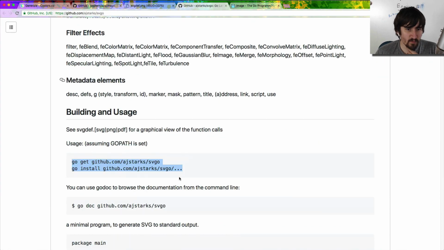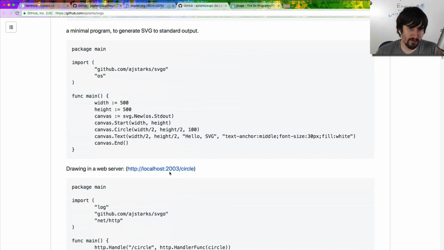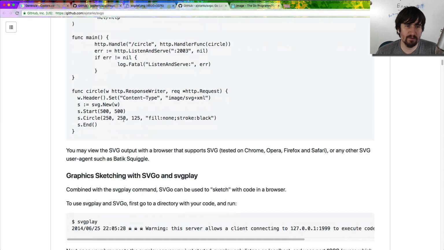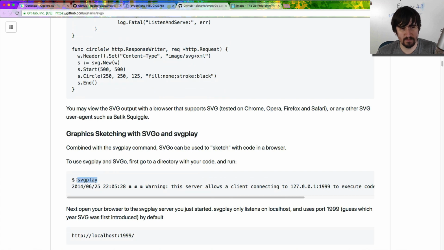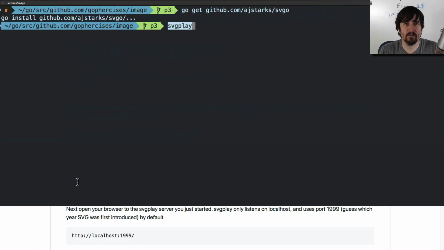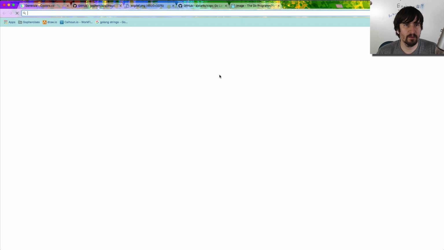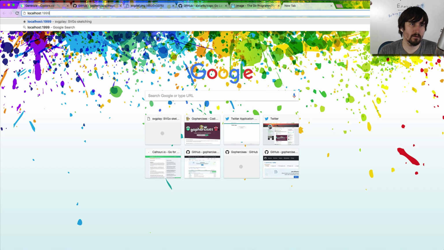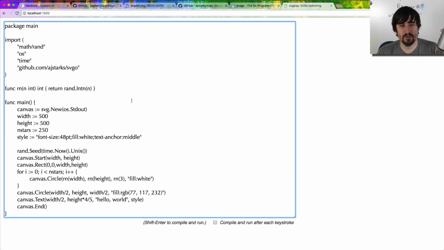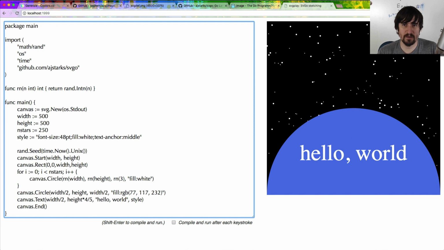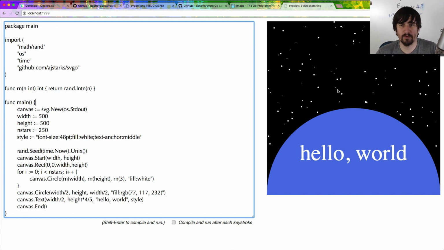Okay, so once we get this installed, there's a couple different ways you can go about doing this. We can just write the code ourselves, or before I do that, I just want to show you SVG Play. You can run SVG Play, and it'll open on your local computer at port 1999, a program that allows you to write some code here, hit Shift Enter, and it'll produce the output on the right-hand side. You'll see here that every time I hit Shift Enter, it's using time.random to produce the stars.